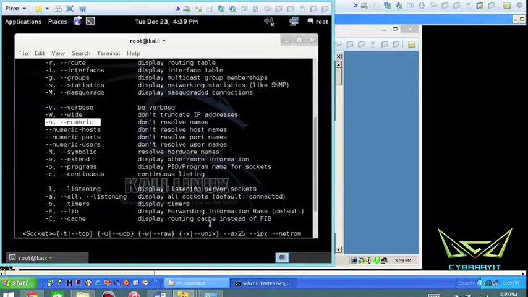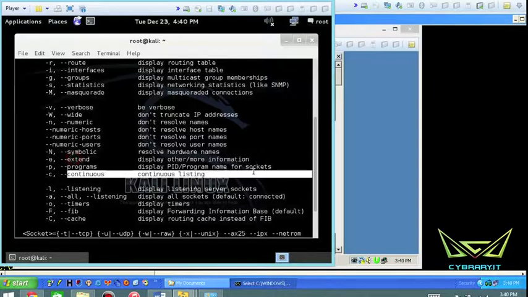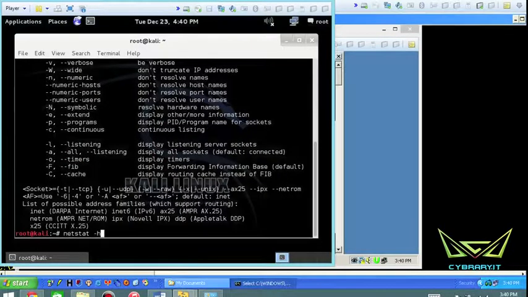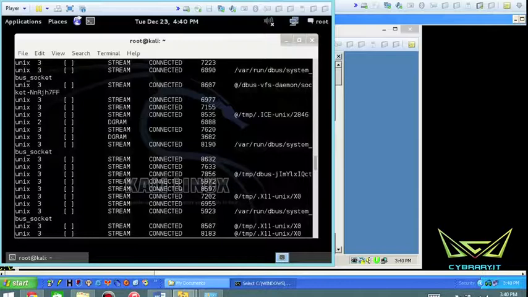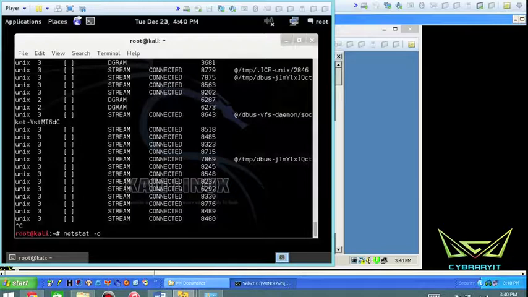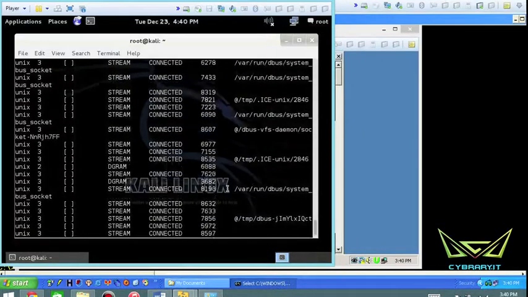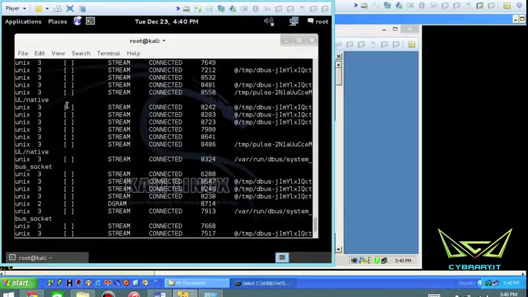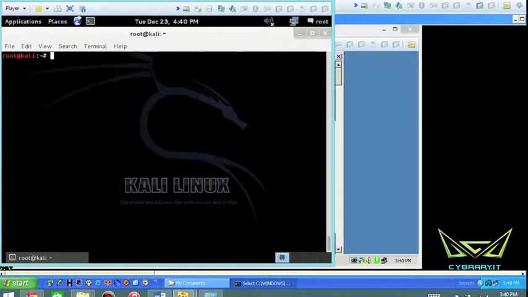I typically don't use things like route caching, display the timers, or continuous listening. Well, actually, continuous listening is not that bad, because you can look at it in a live format, kind of like the top command, where you get live detailed statistics. So that's actually not too bad. So N, and you can basically see numerical format. Again, it's slightly different because it is Unix, but nonetheless, it has the same information here.